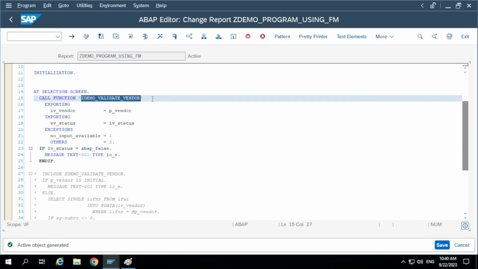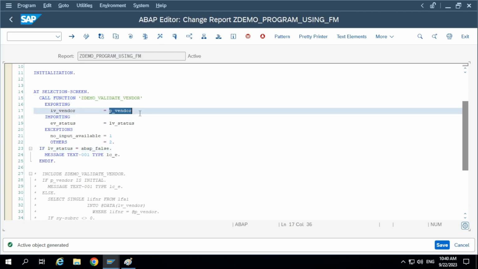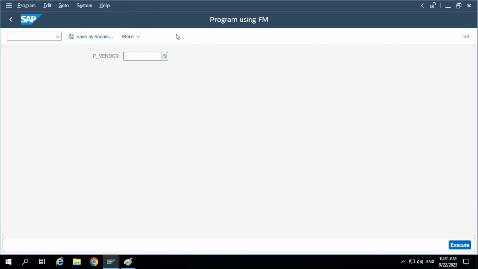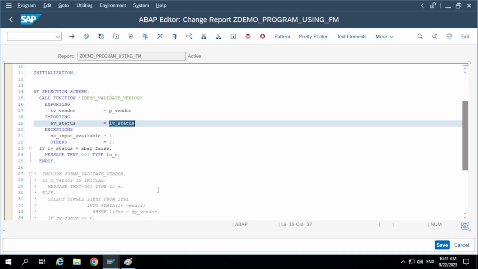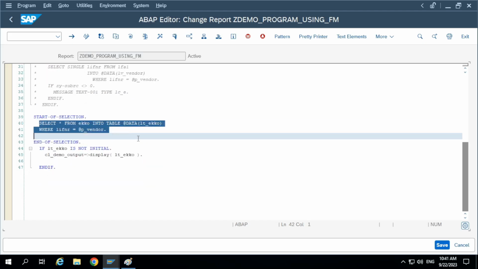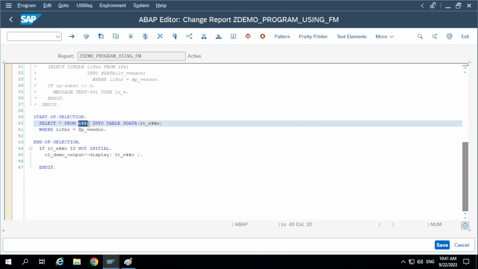Okay, now you can call this function module in any number of programs. Wherever you need to validate the vendor, just pass the parameter and return the output. Okay, clear? Yes, sir. It is validating. Shall we modularize this also? Yes, sir.